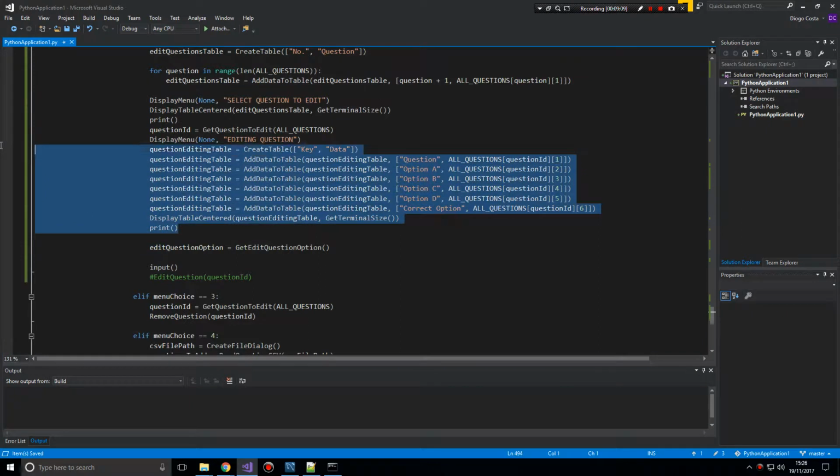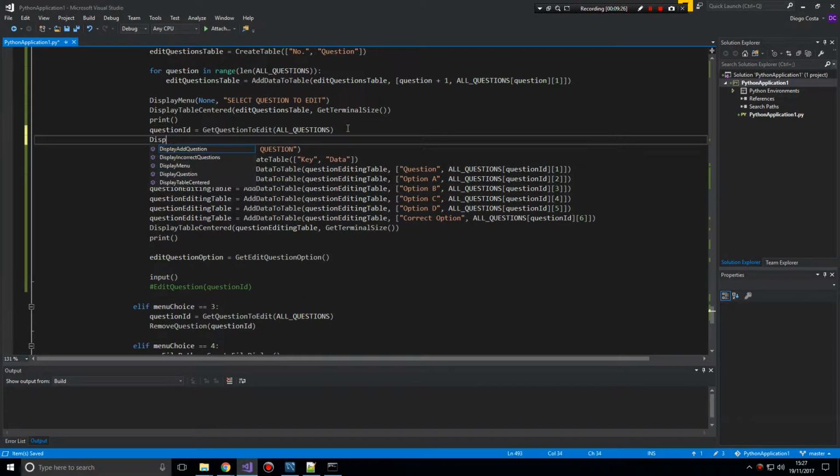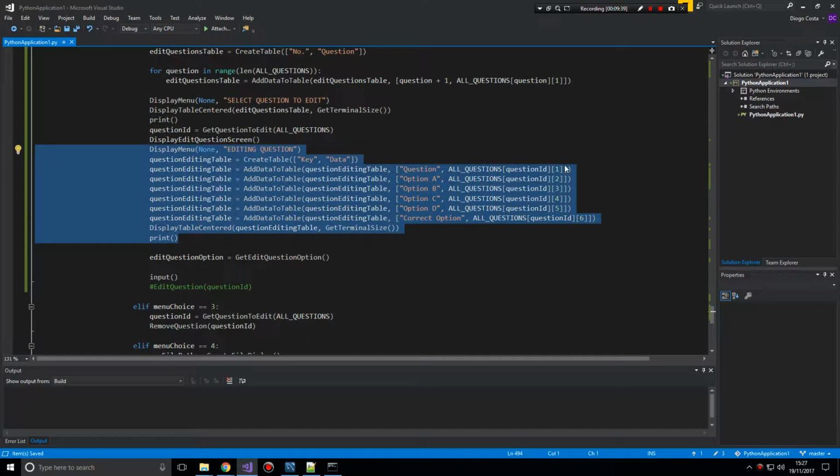This I think I just might put in a function. I know it's not going to call another function, I do know that, but I feel that's for the best. Display question. Edit question. String. No, I say not to do it, but I feel like it's too much, so I just have to do that. Just have to copy all this.